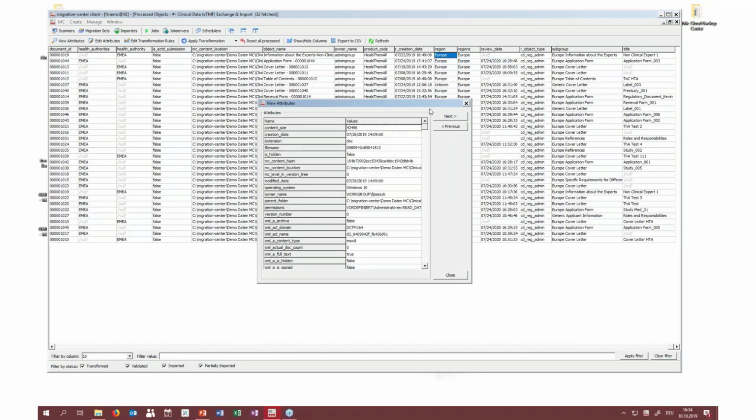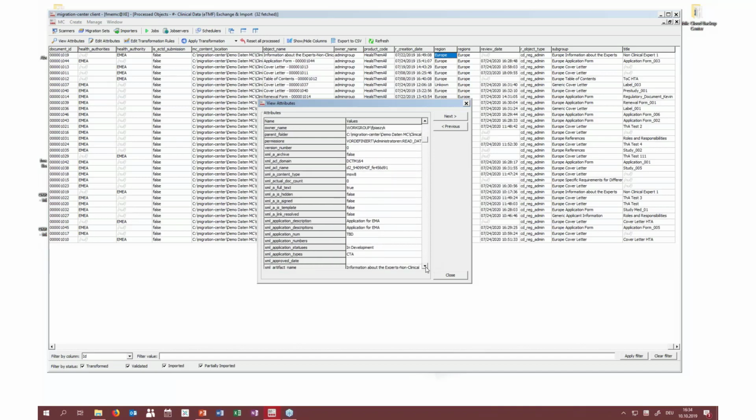I can also show you the source attribute at this point. The original origin here should be EU. All right, one second. I need to go all the way up here. So the origin was EU in the original XML metadata file, and it's now mapped to Europe.